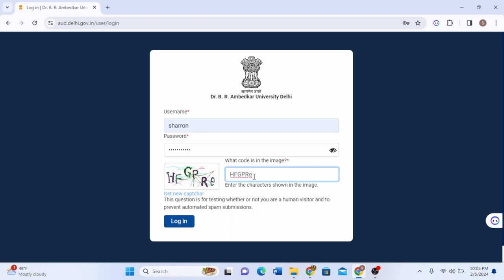If you've made a mistake in any of this form, you might not be able to log into the university's login page. And after you're done, you have to click on this option that says login, and then you'll be simply logged into the Ambedkar University.